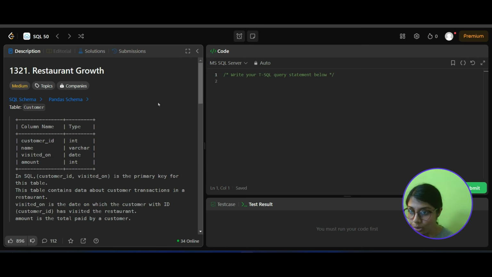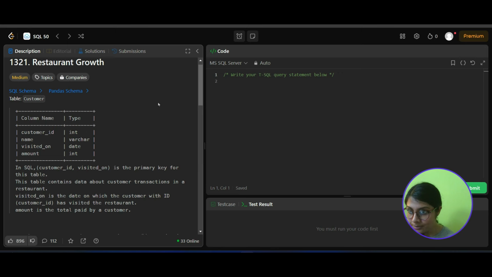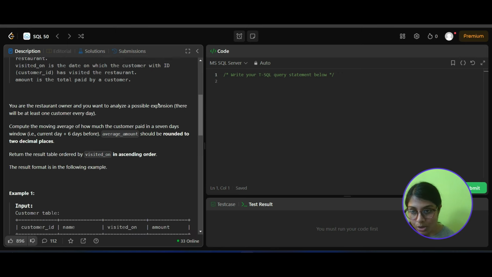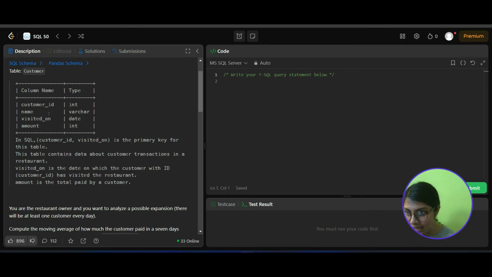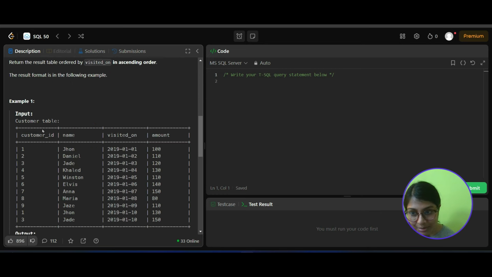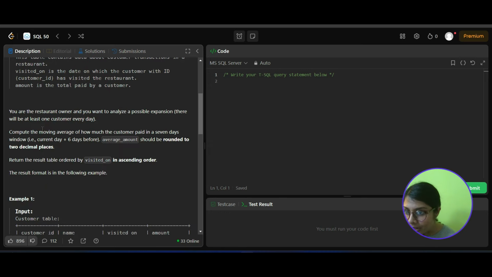This is restaurant growth. Restaurant growth is customer ID, name, visited on, and amount. So you're the restaurant owner. You want to analyze a possible expansion. You have customer ID, name, visited on, and amount. To analyze a possible expansion, there will be at least one customer every day. Compute the moving average of how much the customer paid in a 7 days window. Current day plus 6 days before. Average amount should be rounded to 2 decimal places. Return the result table ordered by visited on in ascending order.